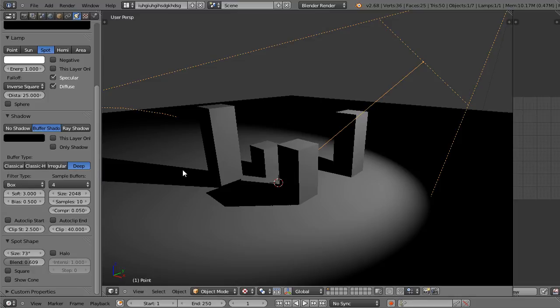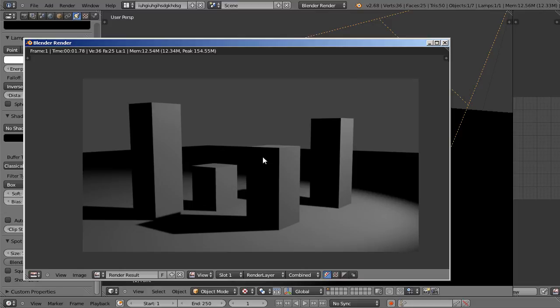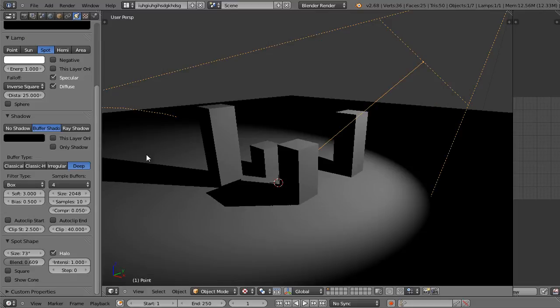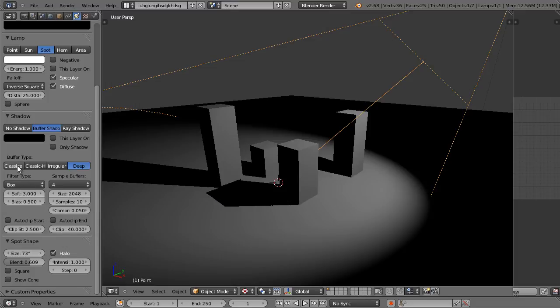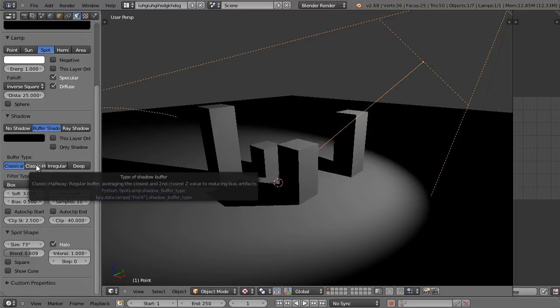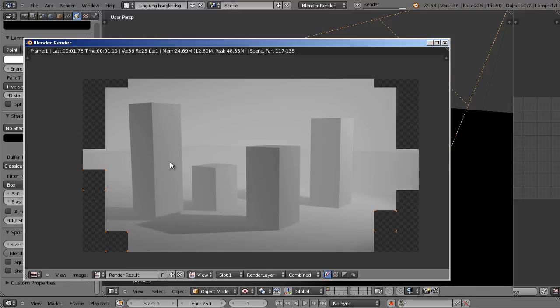Now let me show you how to add those rays of light I was talking about earlier. So let's enable halo again. And just for the heck of it, press F12 to render, and nothing pops up. It's because I have the buffer type set to deep. Halo really only works best with classical or classic halfway. So let's choose classic halfway and re-render, see what it looks like.